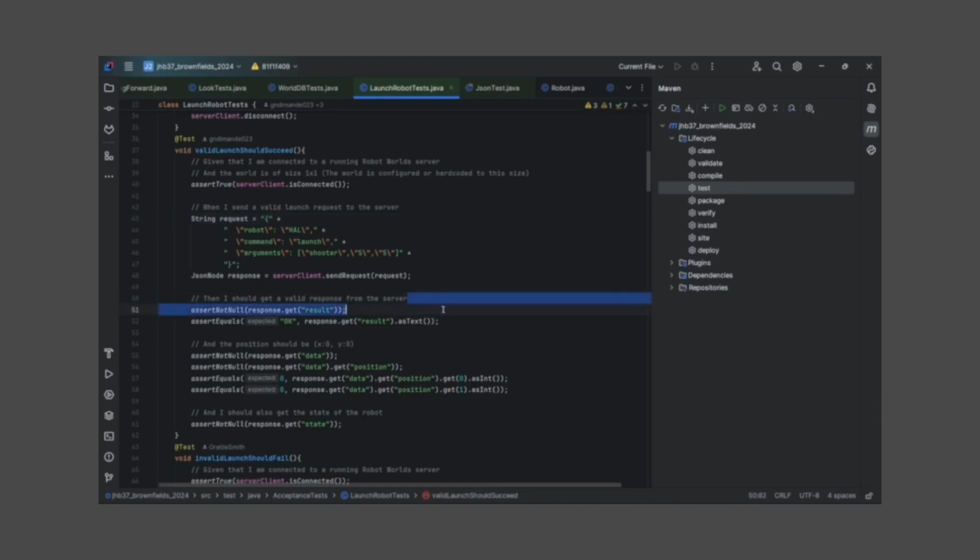Now, the then statement checks the expected outcome. Assert not null ensures that the result field is present in the response. Assert equals checks that the result has the value error, indicating that the server recognized the command and returned an error. Now, for further validation, these assertions verify that the error response contains a specific message. Assert not null ensures that there is a data field in the response. Now, this assert not null ensures that the data field contains a message field.